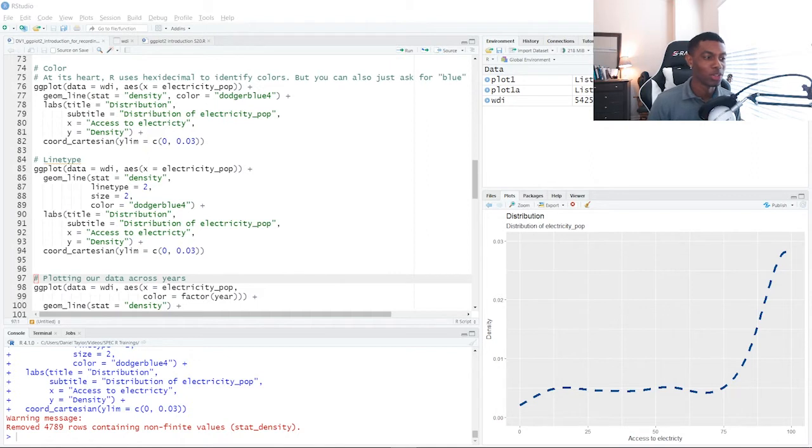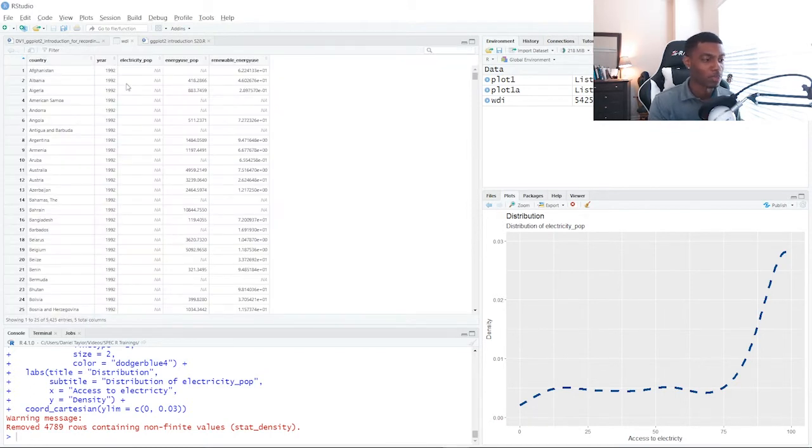In the last few videos, we've been focused on learning how to make basic plots and how to make small changes to those plots. In this video, we'll be looking at plotting our data over time and a few of the ways that we can do that. So if we go back to our data frame that we've been pulling our data from, we've been looking at this electricity_pop variable.